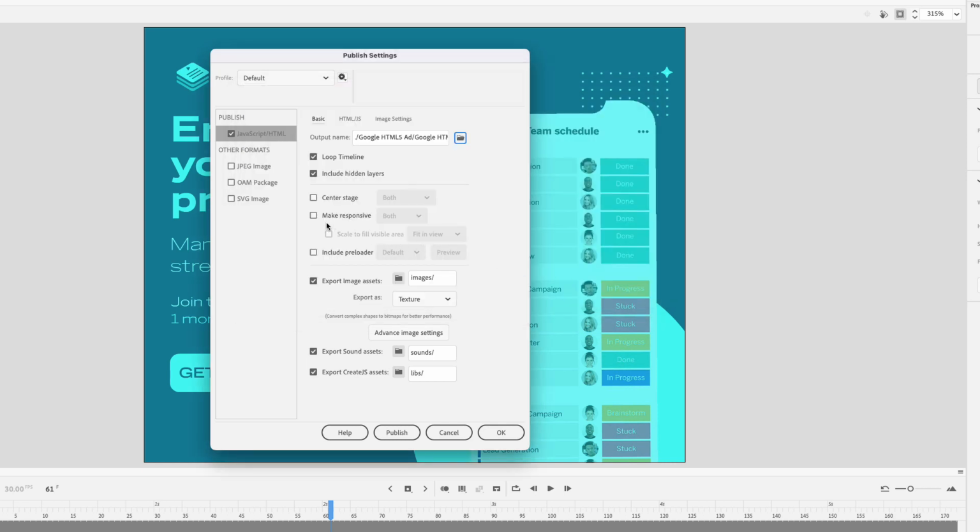You also have the option to make responsive. This just ensures that the ad is responsive regardless of the screen that it will be viewed on. Once you have those settings in place, go ahead and click publish.